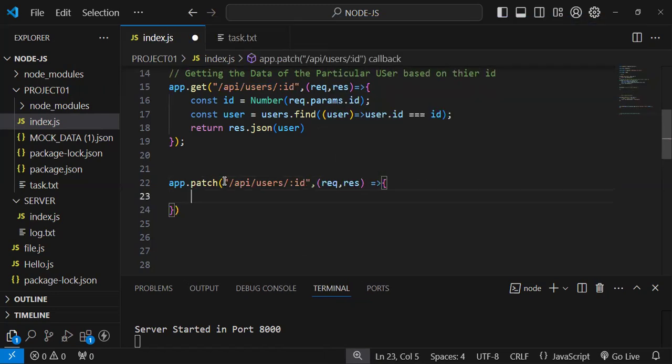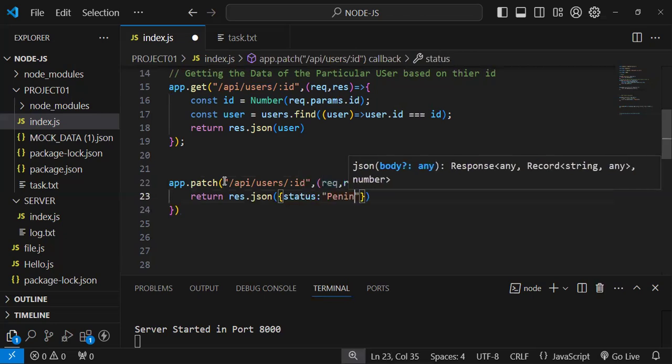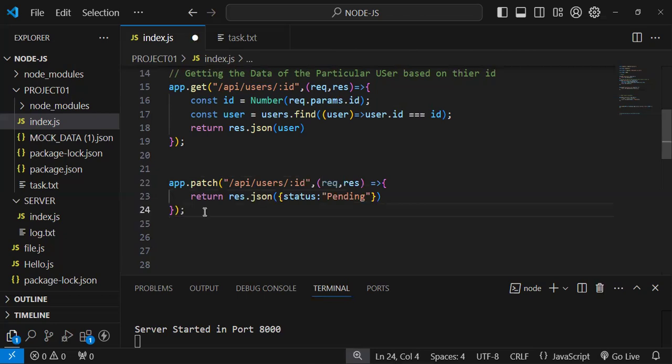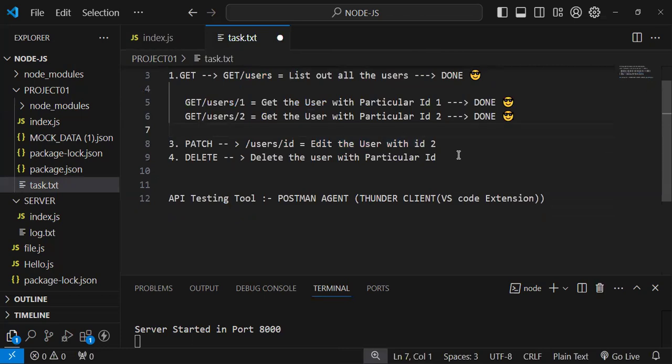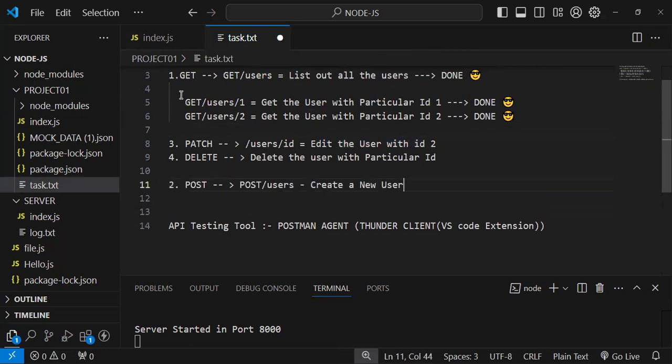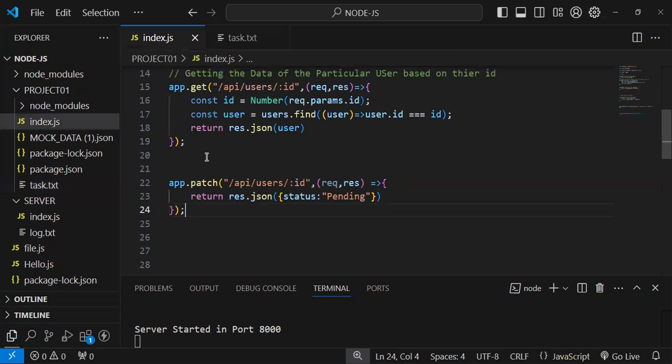Request and the response with the same return response dot status. This status is also going to be pending. Pending, and so it's the same task. This is the same for all the methods except post. So except for post, get, patch, and delete, it's the same for this particular URL, /api/users along with the colon ID. It's the same for all these methods, right? So how can I write that in a single route now?